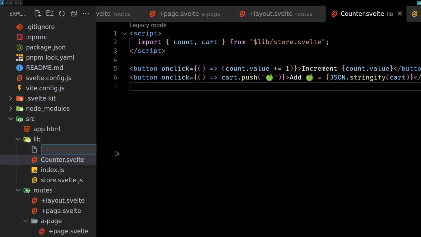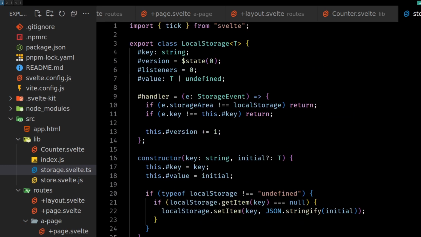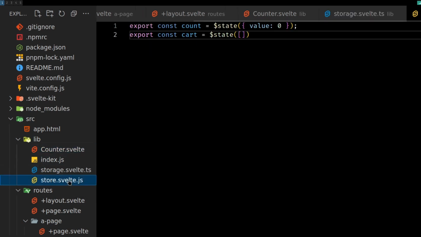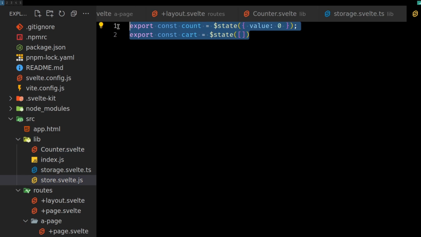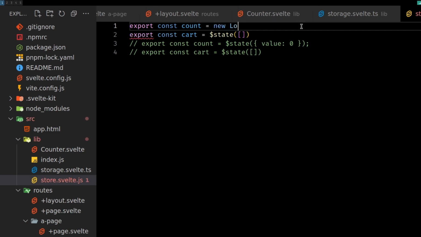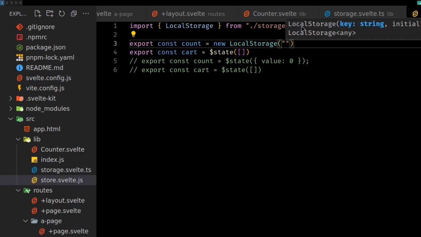And do something like storage.svelte.ts. It's in TypeScript, so I'll just name it TypeScript. And once we have it here, we can actually use this in our counter or in our store here. Instead of these, I'll just copy them. We will have to use new LocalStorage, which comes from there. The first value is key. We can just call it count. Second is you can do something like this, value 0.